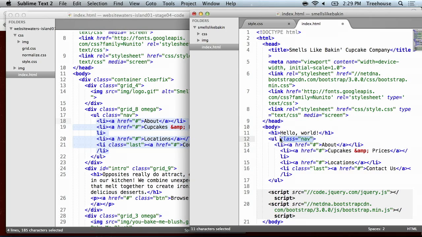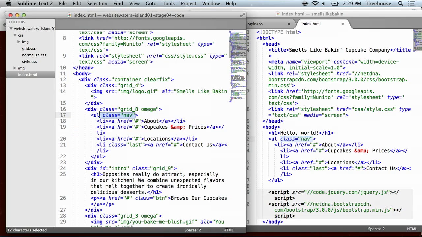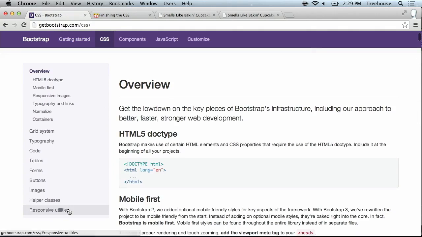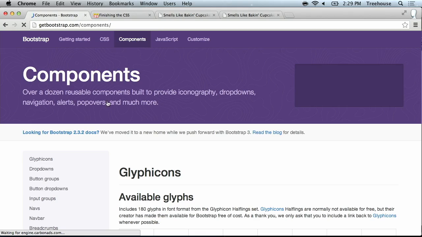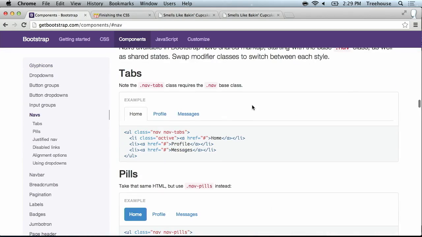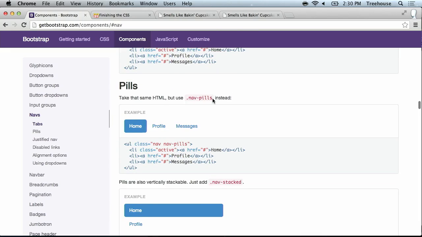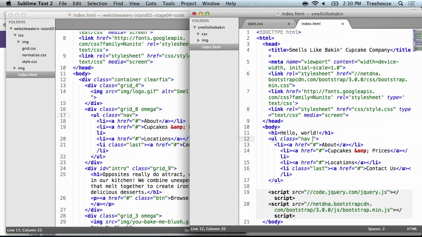The class nav is a Bootstrap class, but it's what we were already using in our Smells Like Bacon website just because that's a very common class to use. But it does mean something in Bootstrap. Let me see if I can go ahead and look that up. I believe it's under components, navs. Yeah, there's nav. And then there's a couple of different types of nav we can do. We're going to do nav pills and go with that for now. That may or may not look good.